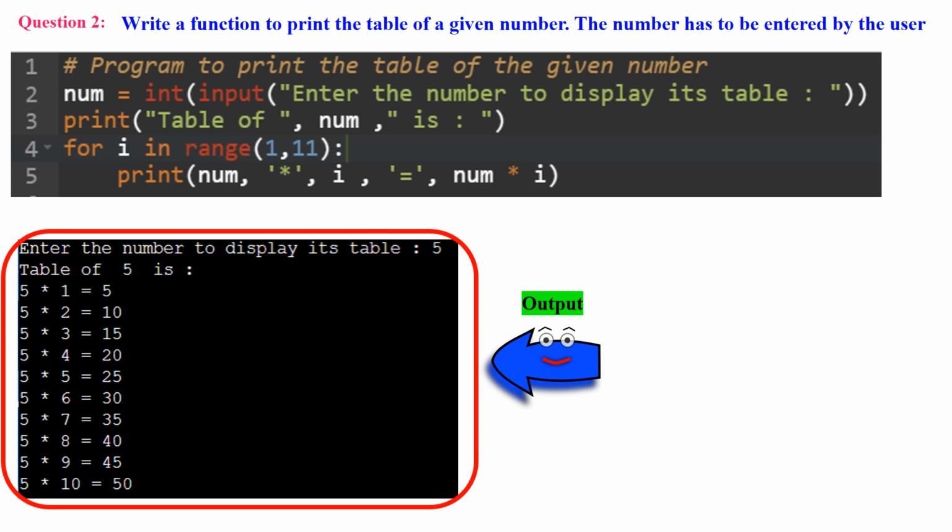The input function reads the input as a string. The int function is then used to convert the input string to an integer, and the result is stored in the variable number. In line 3, print of "Table of", number, "is". This line 3 prints a message to indicate that the following lines will display the multiplication table for the entered number. The variable number contains the number entered by the user.